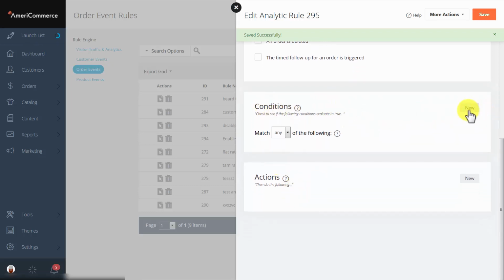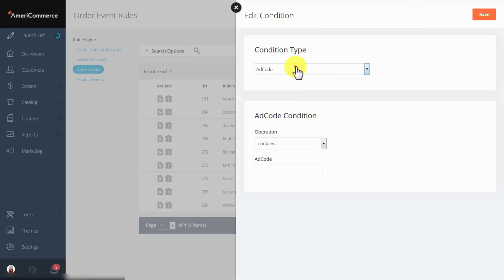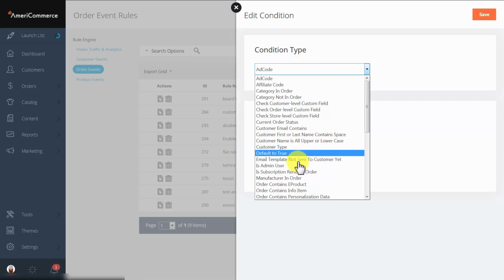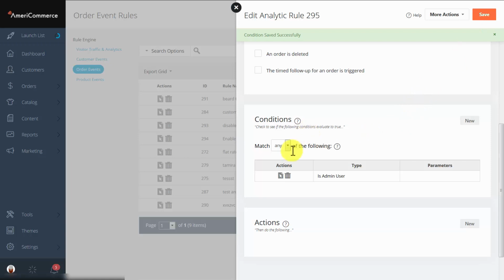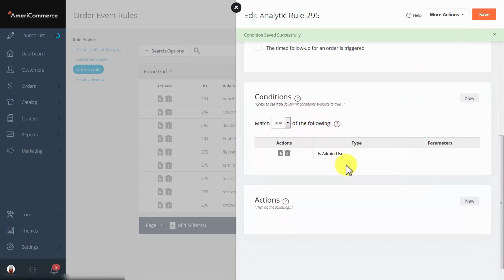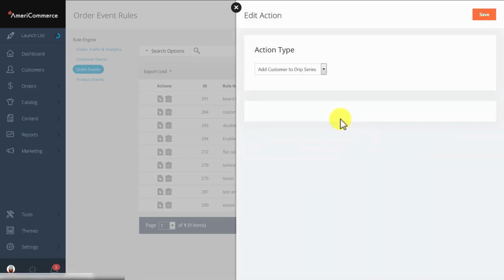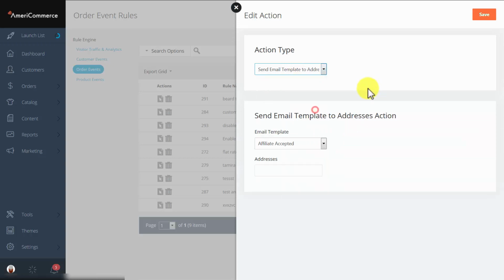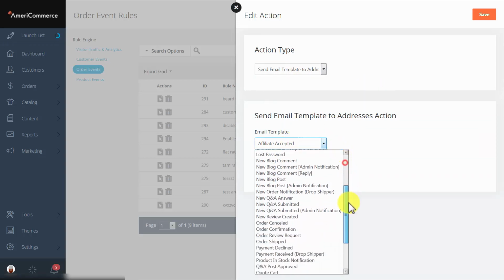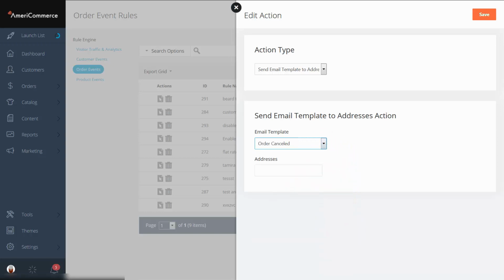And then once we save, we can actually give conditions and actions. So if I say new, I'll select is an admin user, and then save. So it says if the person is an admin user, then for my actions, I can send an email template to a specific address. So this is another use for email templates, and then put in the actual email address right here.